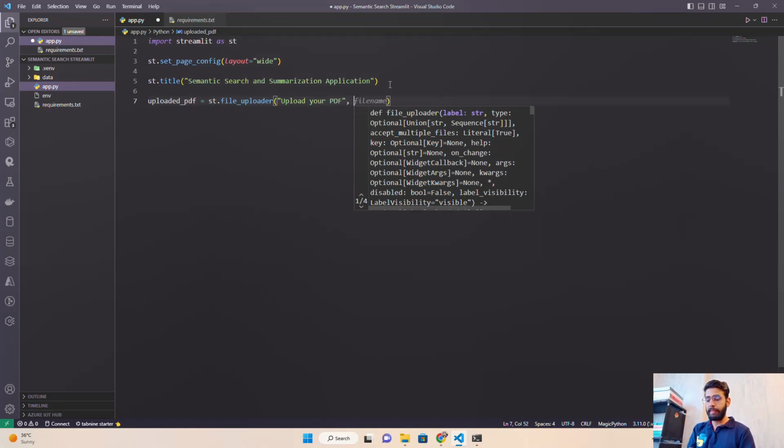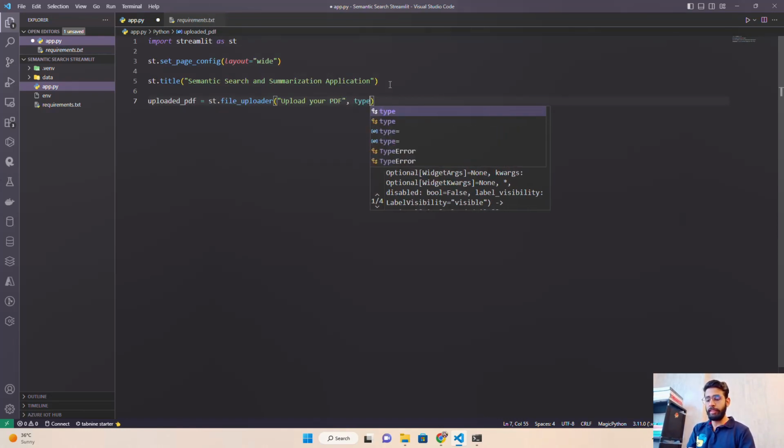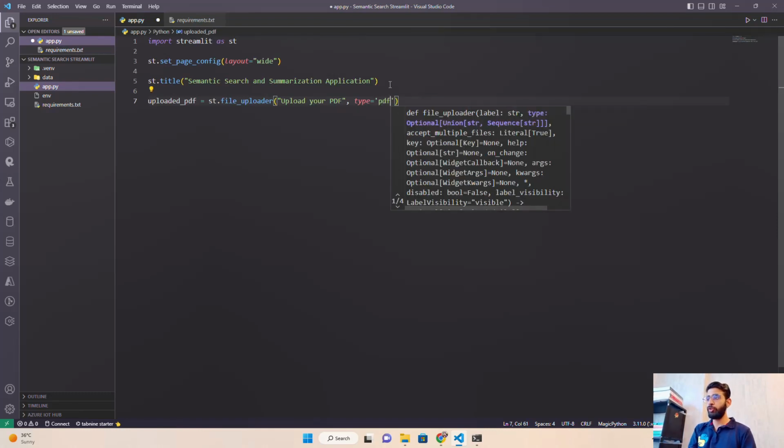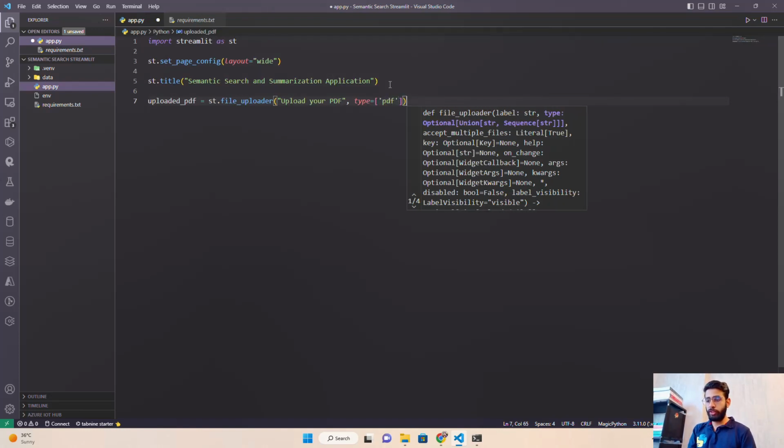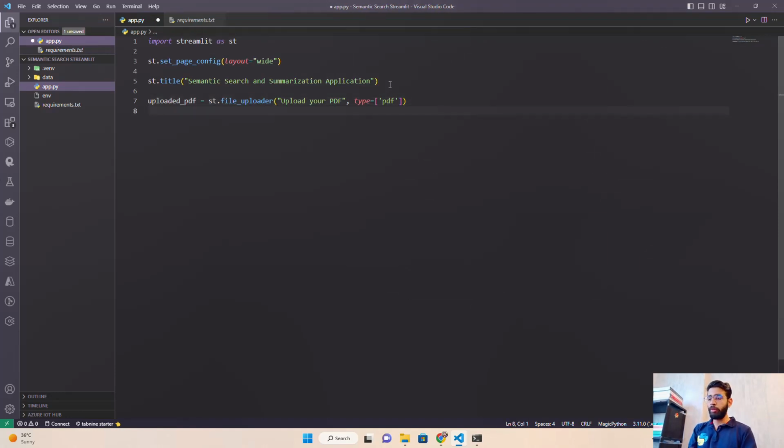And then let's pass type also, which is a list. In type you can pass multiple extensions. I'm just going to pass pdf here. If you want to also work with docs, you can do that as well, but I'm just going to work with the PDF here. So type equals pdf, and now I'll check if uploaded_pdf is not None.